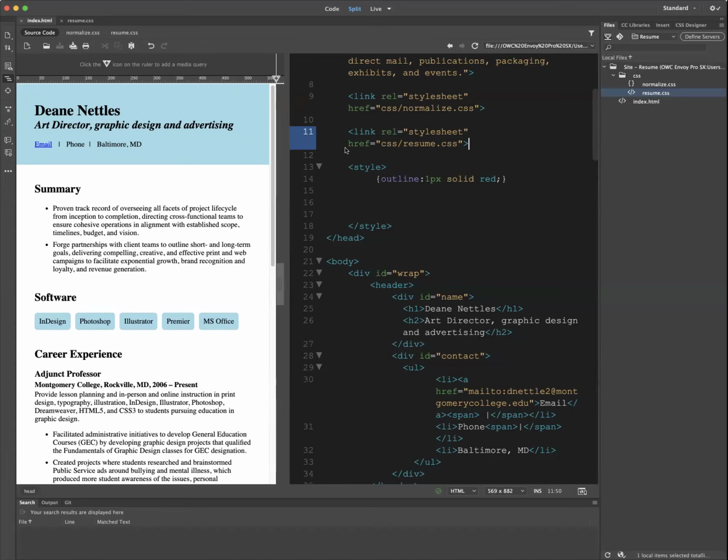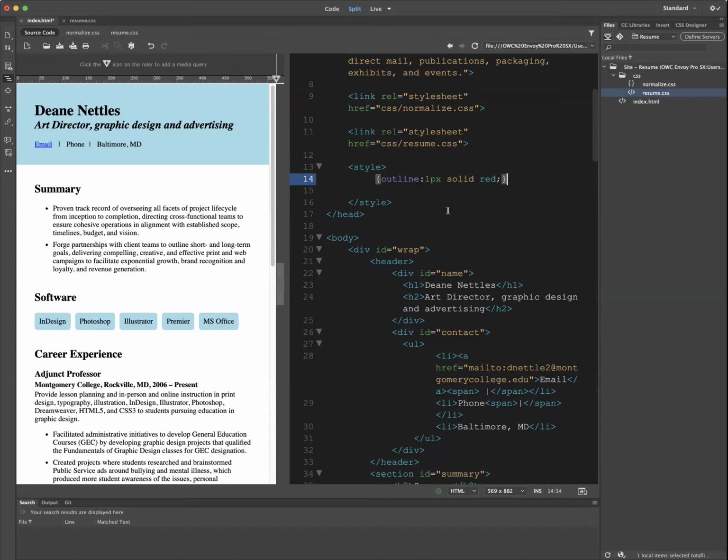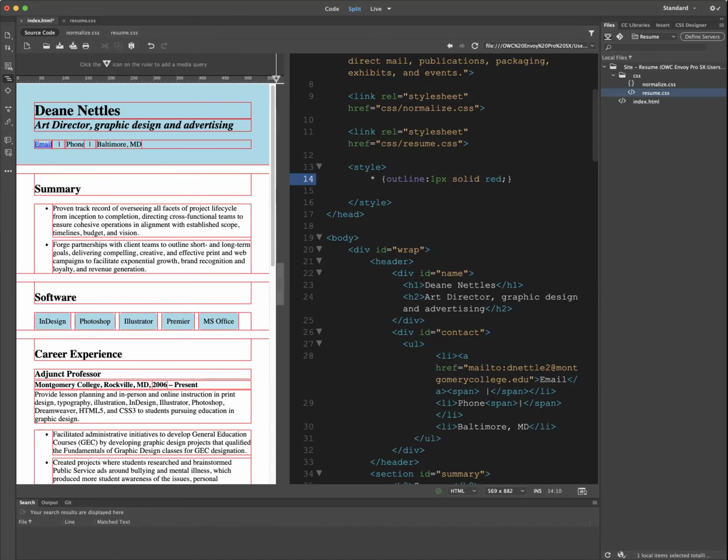Okay, so now we have a separate style sheet. That means that I could actually use this style sheet in another document. Okay, next thing, so I use this as a test. Sometimes I want to know what's going on. And if I do that, then I can see my boxes, see how they're constructed.